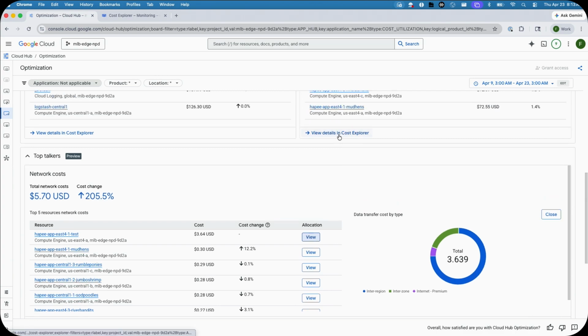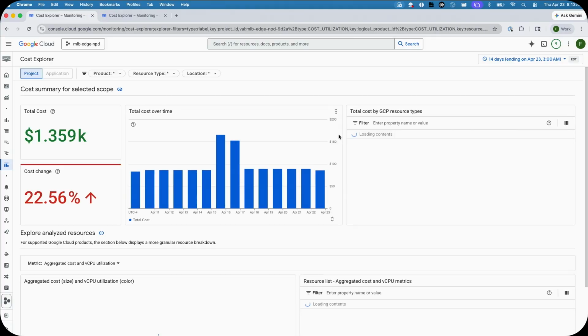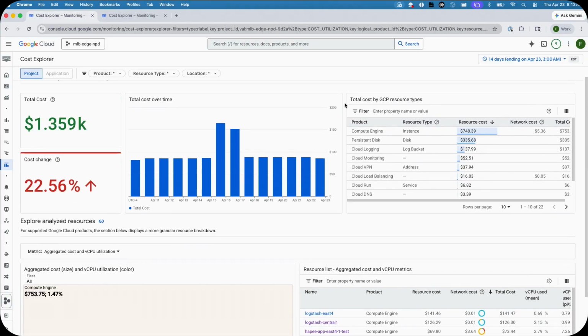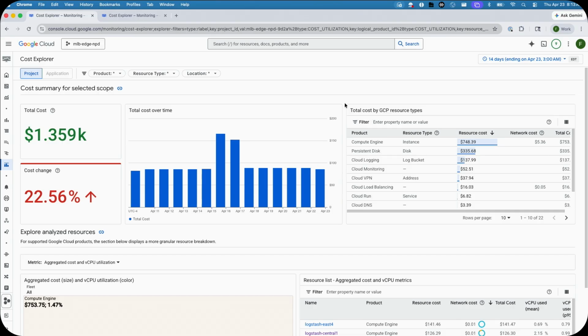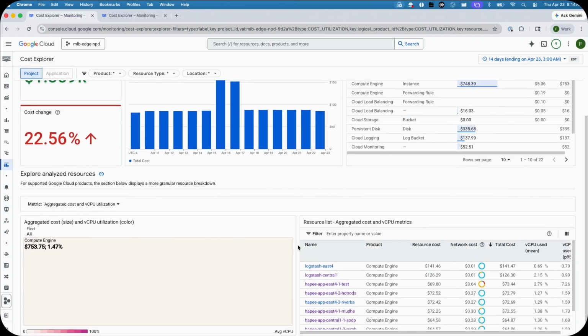Now let's dive into Cost Explorer itself. So we're stretched out over 14 days here, generally the same screen, cost changes, the total cost by GCP resources. Awesome, that looks good on the screen. We can sort by network cost, compute engine, cloud load balancers, and anything else that might have that network cost is right there. You can sort by it, you can analyze it, et cetera, et cetera.